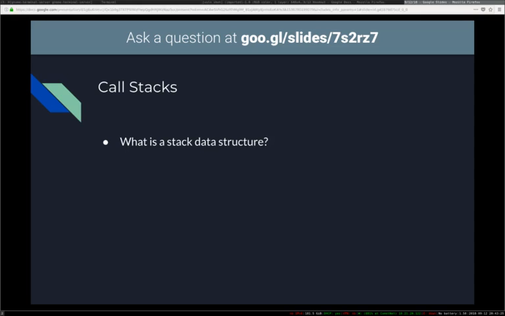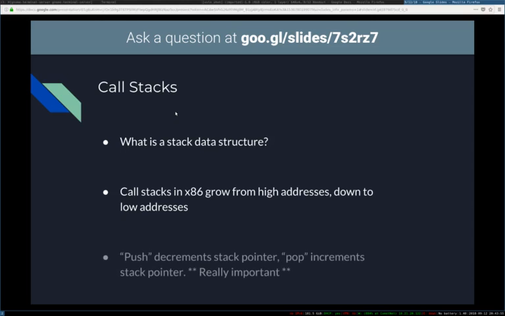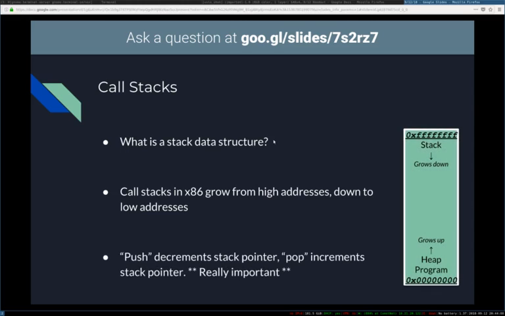So how is the stack implemented in assembly? It has to be really lightweight. We imagine the stack as a range of memory. In x86 assembly, the idea of a call stack is just a chunk of memory that starts at a high address and grows downwards from high addresses down to low addresses. And then you have the push and pop operators.